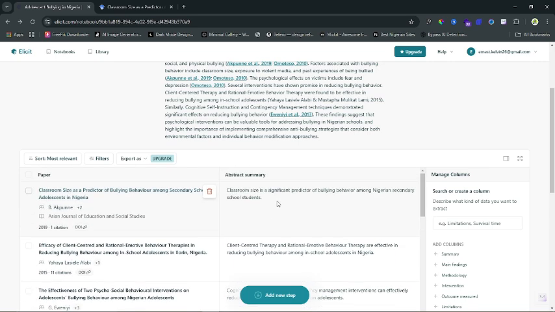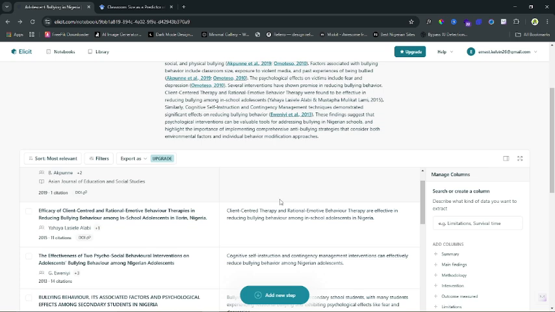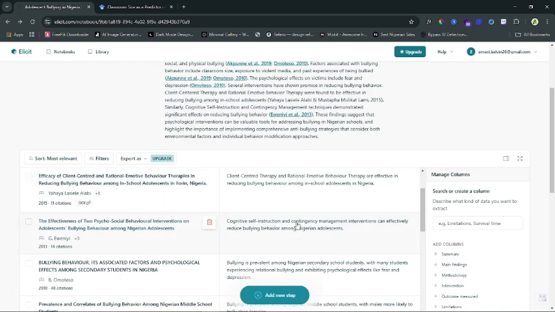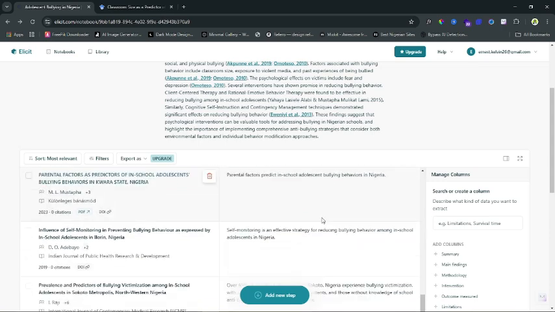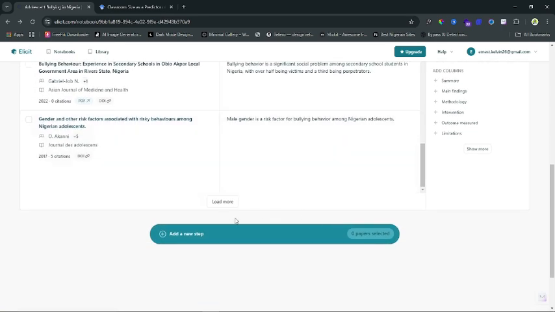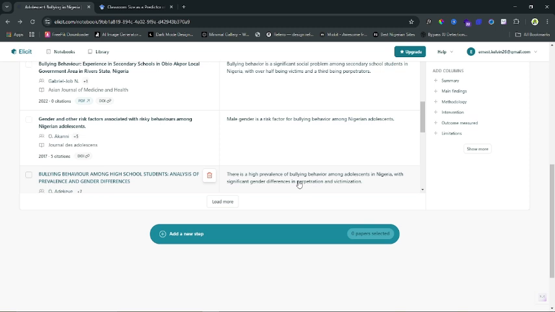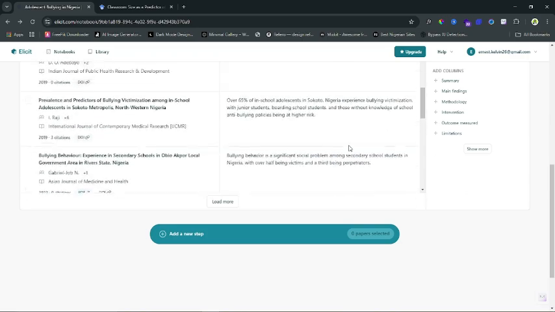According to this study, classroom size is a significant predictor of bullying behavior among Nigerian secondary school students. In this other one, client-centered therapy is effective in reducing bullying behavior. If you read through, it gives you a summary. I already have more than 8 papers. By the time you start clicking on load more, you start getting results on studies that have been carried out on bullying behavior.